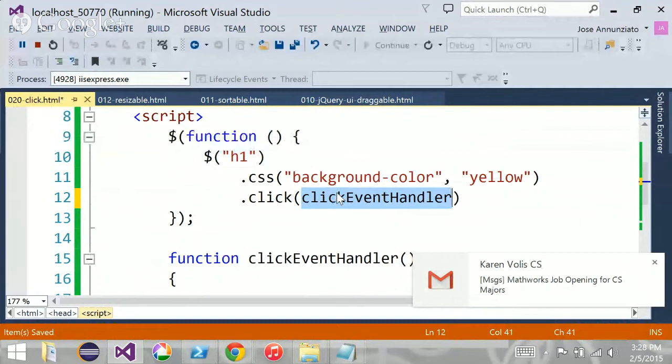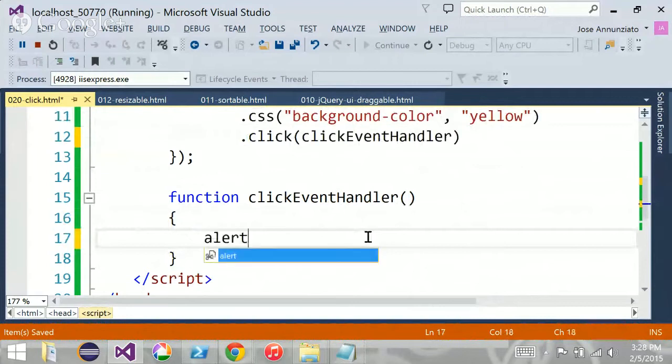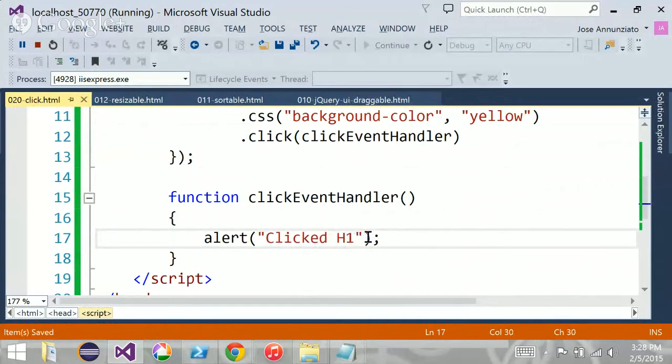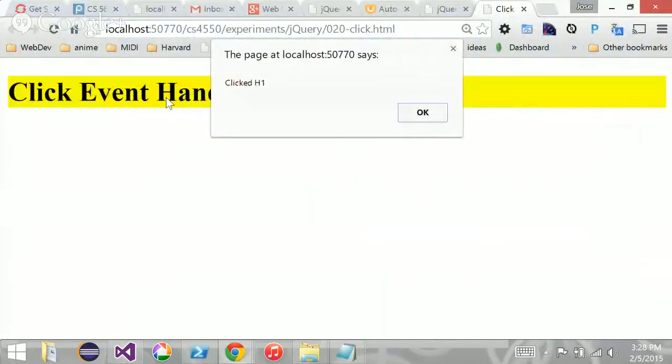Make sense? Everybody okay? What am I going to do in the function? Whatever I want. I can say, you know, alert, clicked H1. Okay, so let's try it. Let's refresh. If I click, notice that there it is. The alert pops up. Make sense?